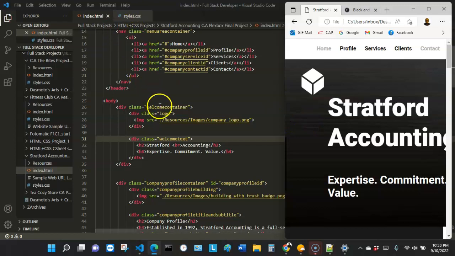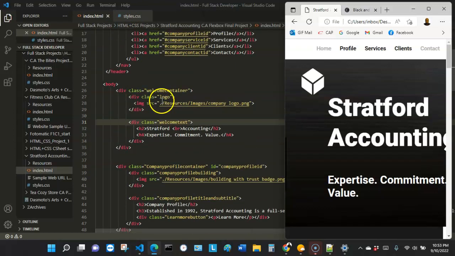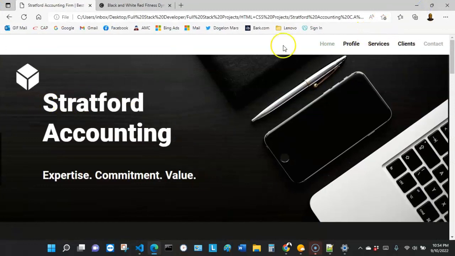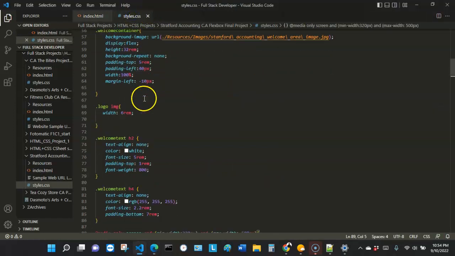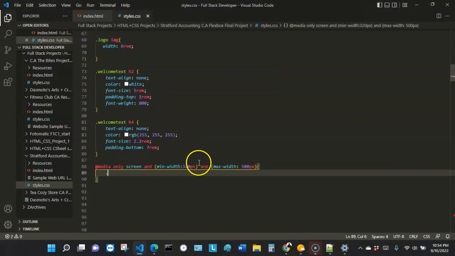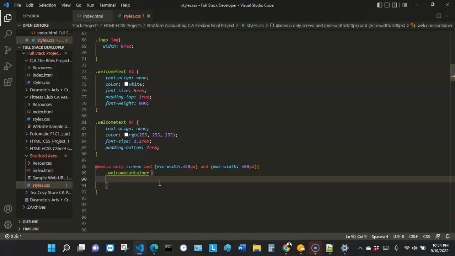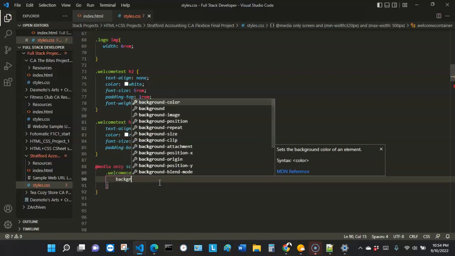So I'm gonna try to style this welcome container area. I'm gonna do a few tweaks to it, that way we could keep some of the same view as it was in full view. We're gonna keep some of them in the mobile view. So over here in the welcome area, I want to style this container area right here, and I want the background image.